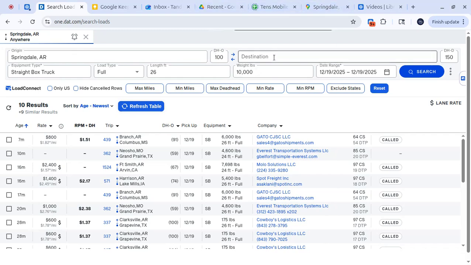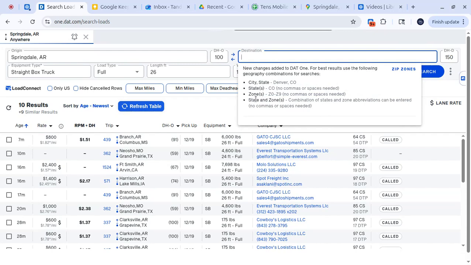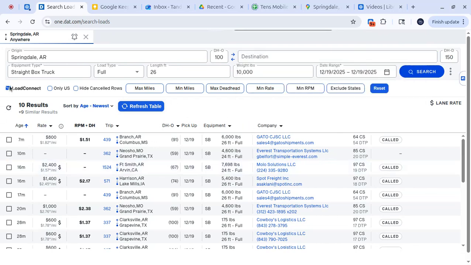In destination, if you're looking for a specific area to put them in, you can put the destination here. You can also put them into zones, which is cool. Otherwise, you can just leave it blank and it'll give you all the options. Next, you want to put in their equipment type. This particular carrier has a straight box truck.